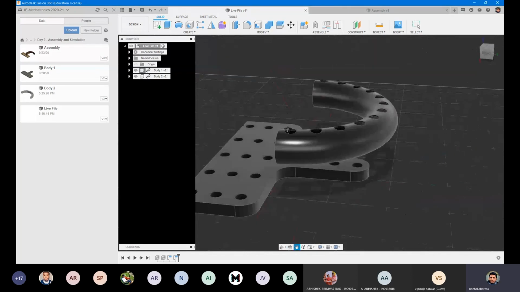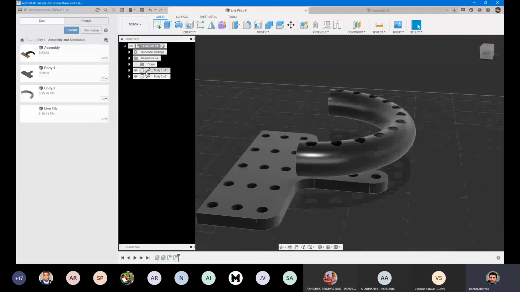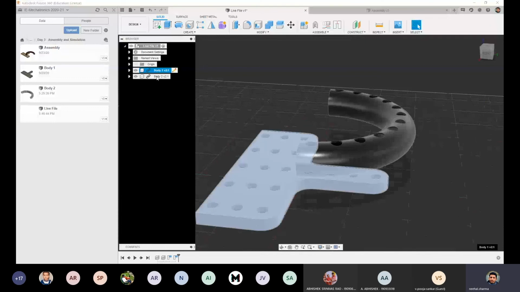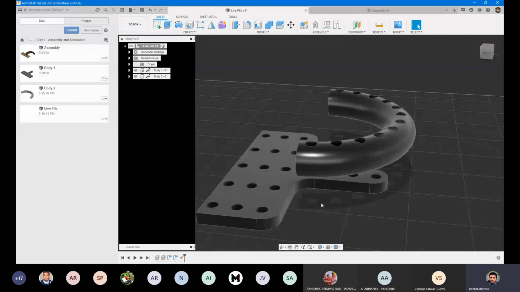Okay, now to make assembly, we first have to ground the link, ground this part. You notice that this pin icon comes, and also this will come on the design timeline. So once again, this is another design process that I did.